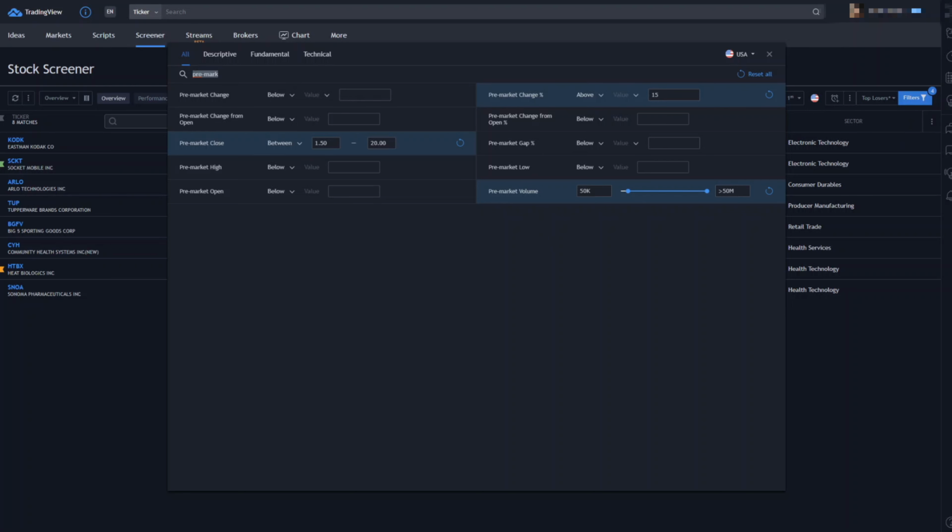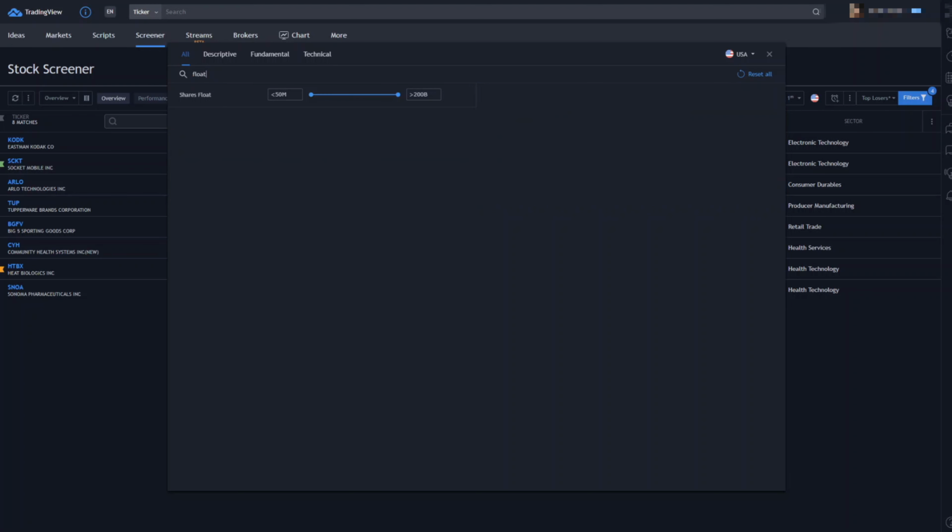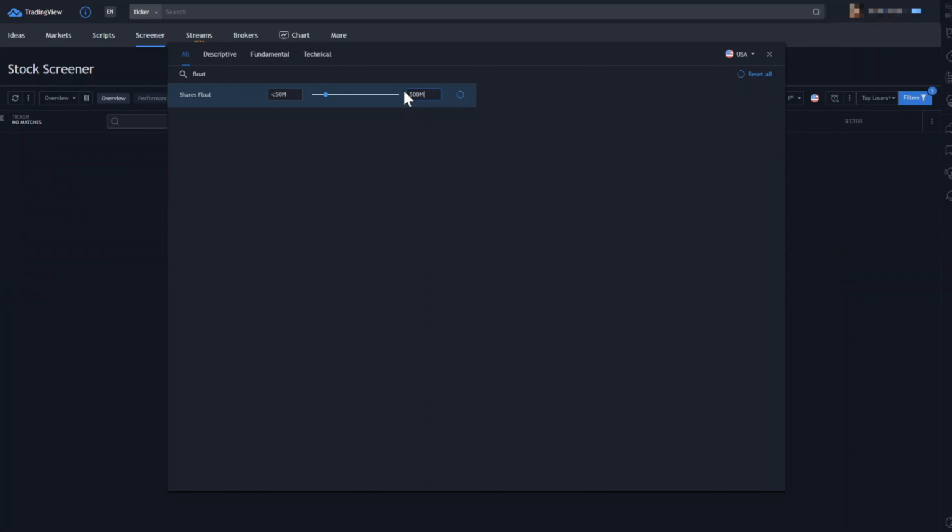Now the last thing we're interested in is the float. Just type it in there. Now the float is the reverse of the volume. So what we want is lower float compared to higher volume. So just leave this at minimum, which is correct there, and let's just drop this to, again, totally up to you.